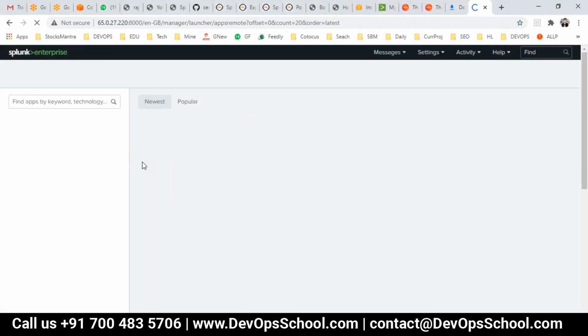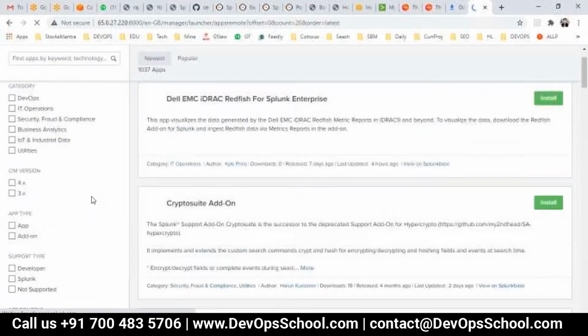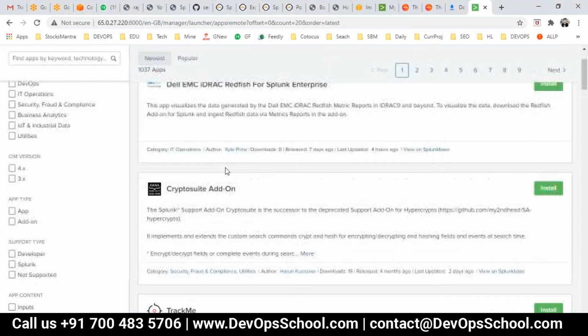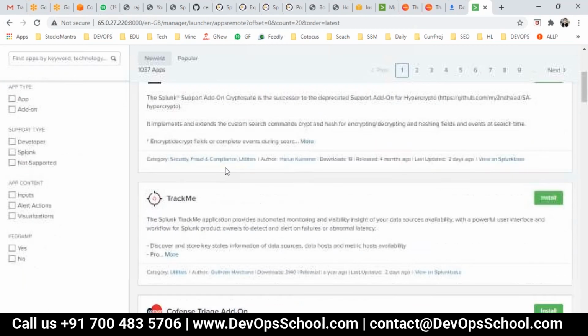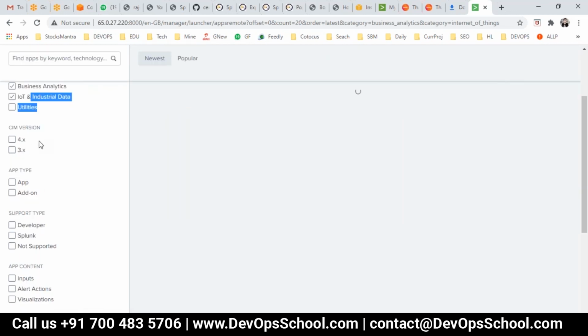Meanwhile, here it is. Yes, it takes some time to load, but this is the one. You see here, all this has come from splunkbase.com. That's the reason it has loaded from the external website, and that's why it has taken more time. So if you want to install some applications, you can install them, uninstall them, whatever you want to do. Newest, popular. How many total apps do you have? 1037 apps, and apps as per category: DevOps, IT operations, security, fraud and compliance, business analytics, IoT, utilities. The version of the app is also there.